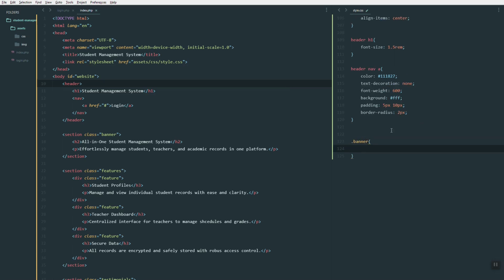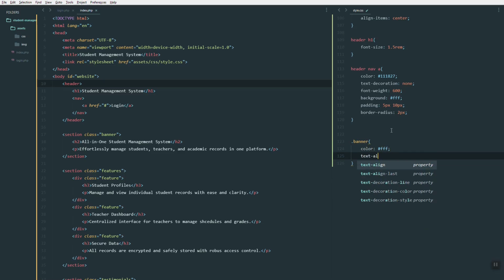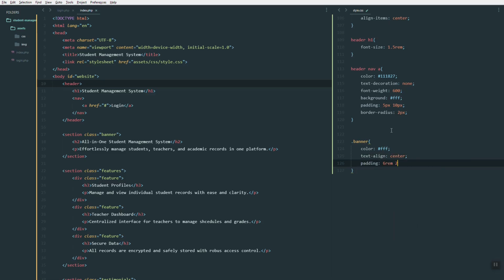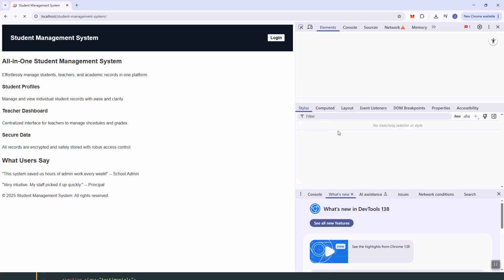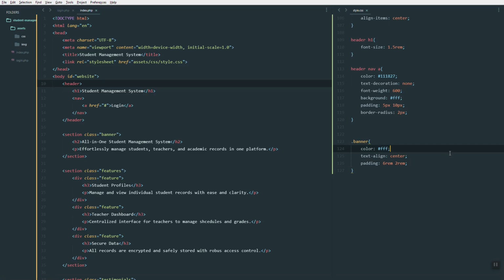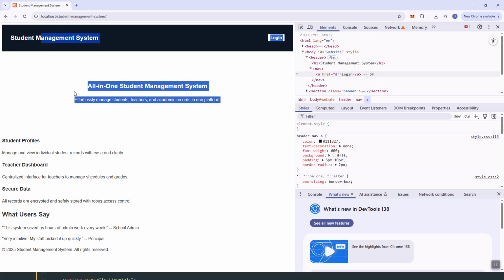Now let's style the banner section, and let's set the color of the text to white, center the text, and add the padding. Refresh. You can see it because it's white, but yeah. Let's add an image to this banner.